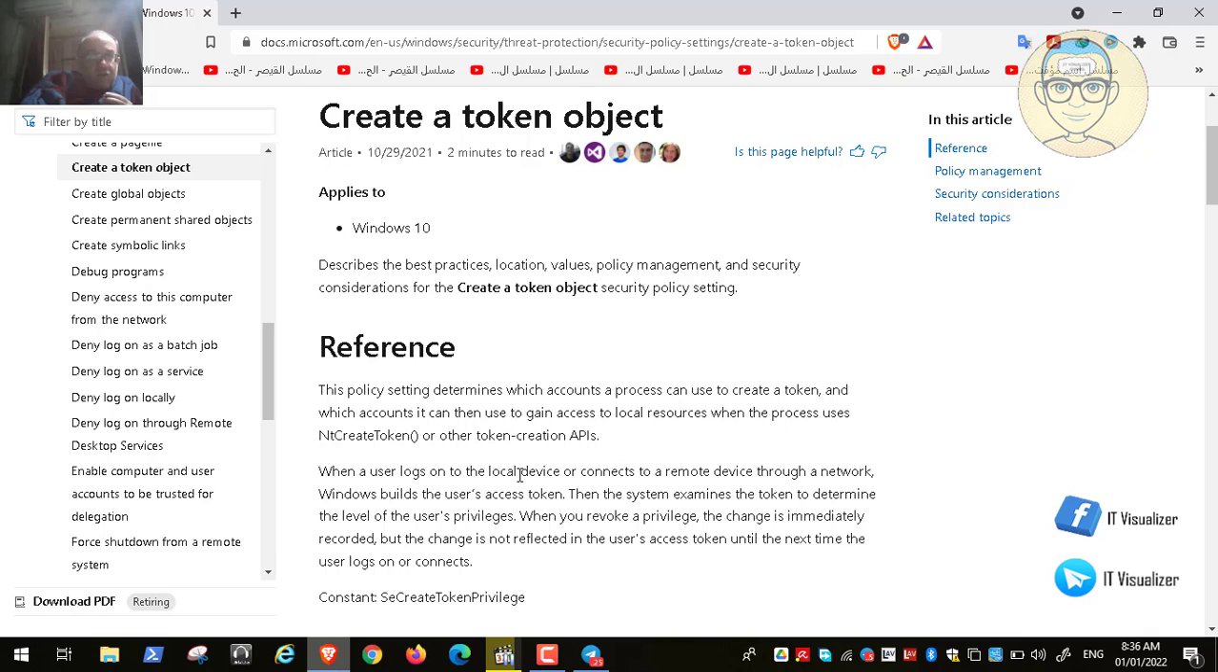When a user logs in to the local device or connects to a remote device through a network, Windows builds the user's access token. Then the system examines the token to determine the level of the user's privileges. When you revoke a privilege, the change is immediately recorded, but the change is not reflected in the user's access token until the next time the user logs in and connects. So this is a very good thing to know.